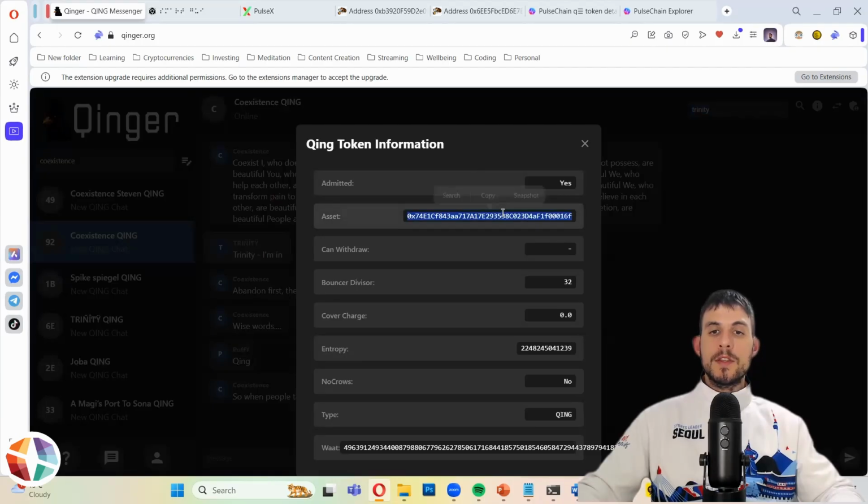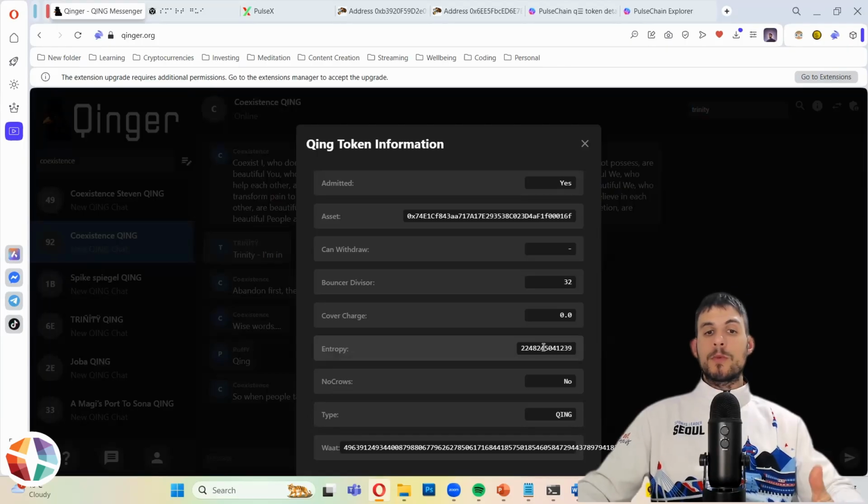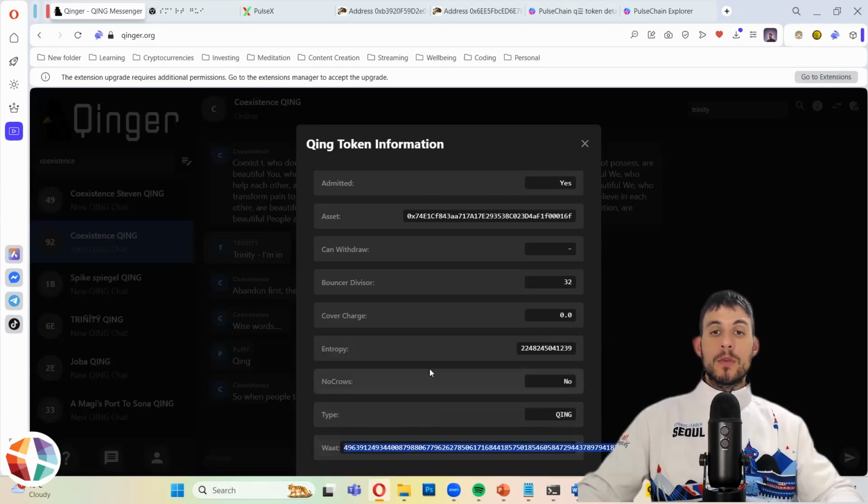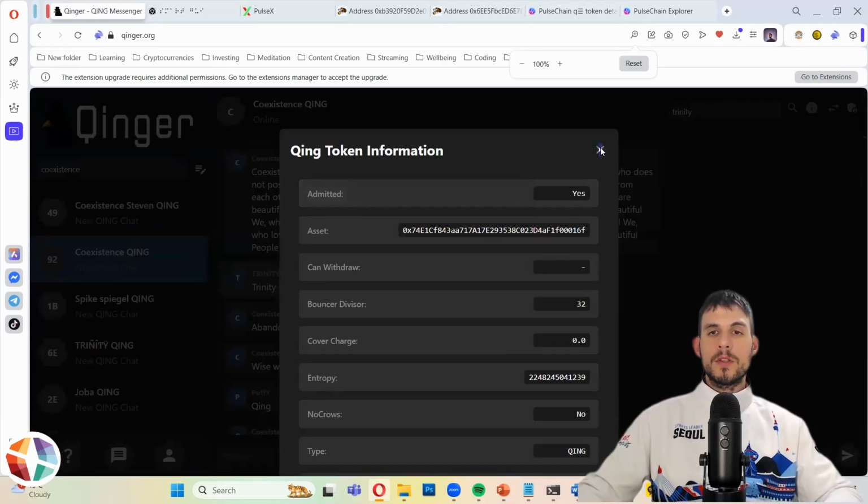So this is the asset. This is the allow token. I'm obviously admitted. Withdraw, bouncer divisor, cover charge. There is no cover charge for this. Entropy. I don't 100% know what that is. I mean, I know what entropy means, but I don't know what it means in relation to this. No crows. Type is QING. And then I also don't really know what that is.